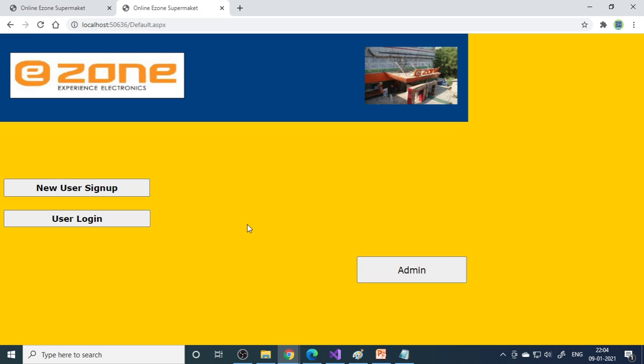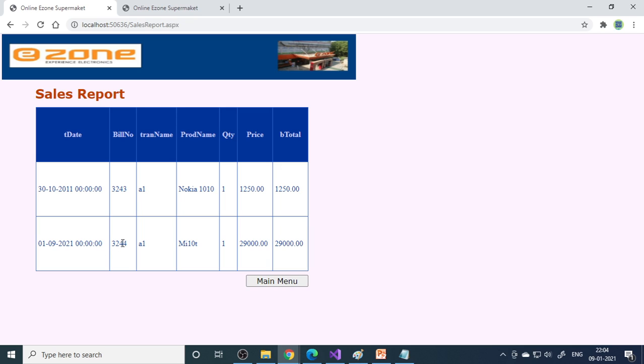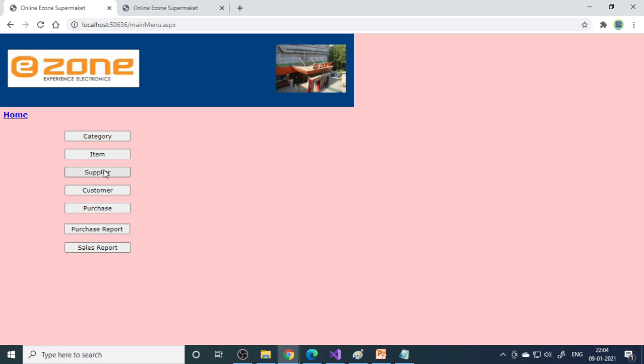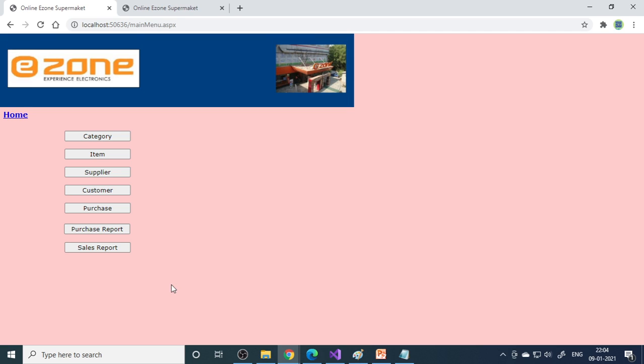That is done. On the admin side, if you go there and see the sales report, you can see that MI10 is purchased by A1. If you go to the main menu again and go to the customer list, then display list, we can see all the customers here. Then there is a purchase report, for the purchases we made. But for online, let me concentrate only on the selling part. Therefore, category, items, customer, and the sales report are important.